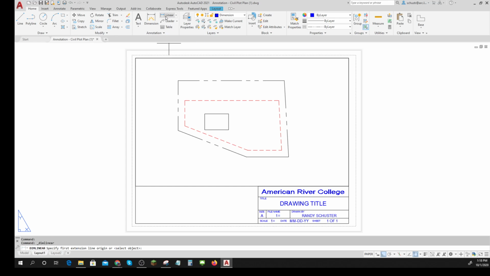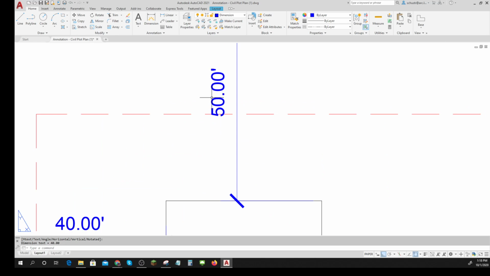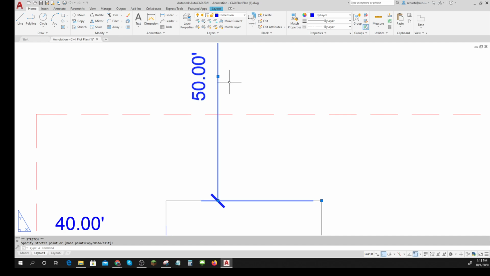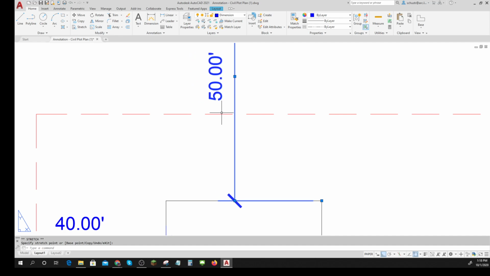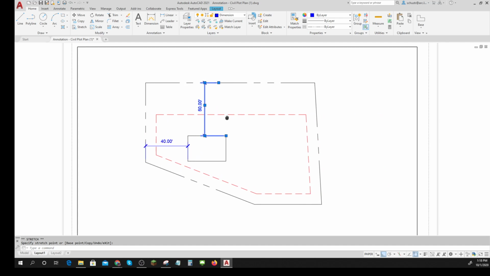And I'll do my linear dimension. And I'll pick that first one right there. And I'll pick my second one. And those, if you recall, were the only two that were actually dimensions. Now, I noticed that that's a little bit ugly. So I'm going to have to move that up just a little bit so that it's not on that line. That's kind of cool.